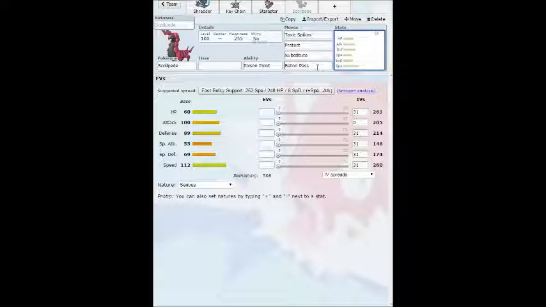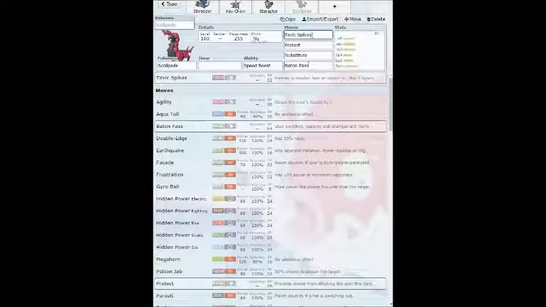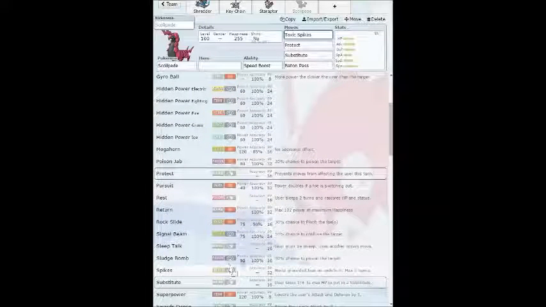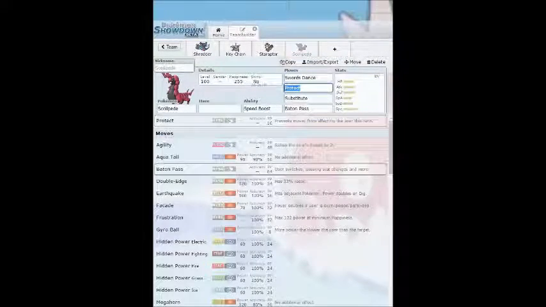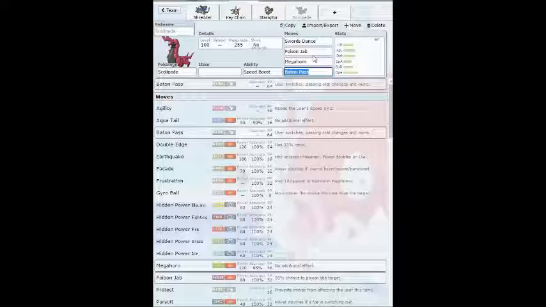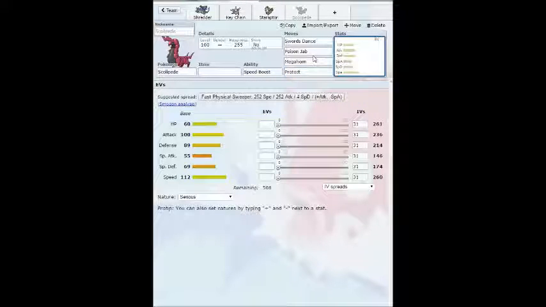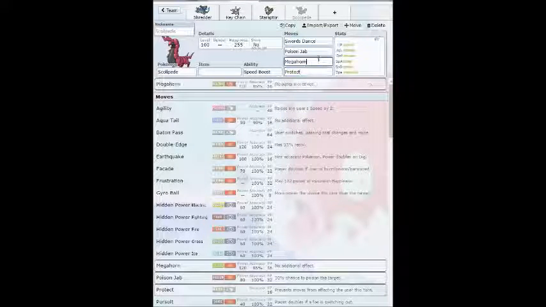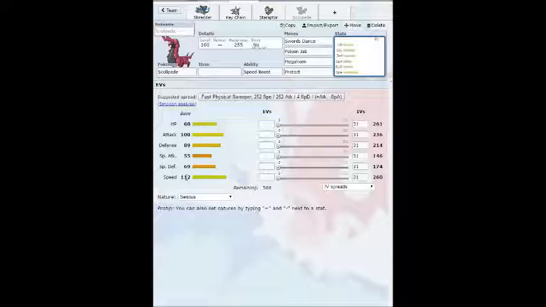We also drafted Scolipede, which basically does what Scolipedes do, set up Toxic Spikes, Protect, Sub, Baton Pass. We can't use our Swords Dance to pass, which is kind of bad, but we have Speed Boost, and we're just going to be setting up Toxic Spikes. It Baton Passes. It can actually sweep if we have Swords Dance. And then we can bring stuff like Poison Jab, Megahorn, and Protect. Get faster than everything. Set up a Swords Dance, then just kill everything. Has pretty good speed so far, the fastest Pokemon on my team.